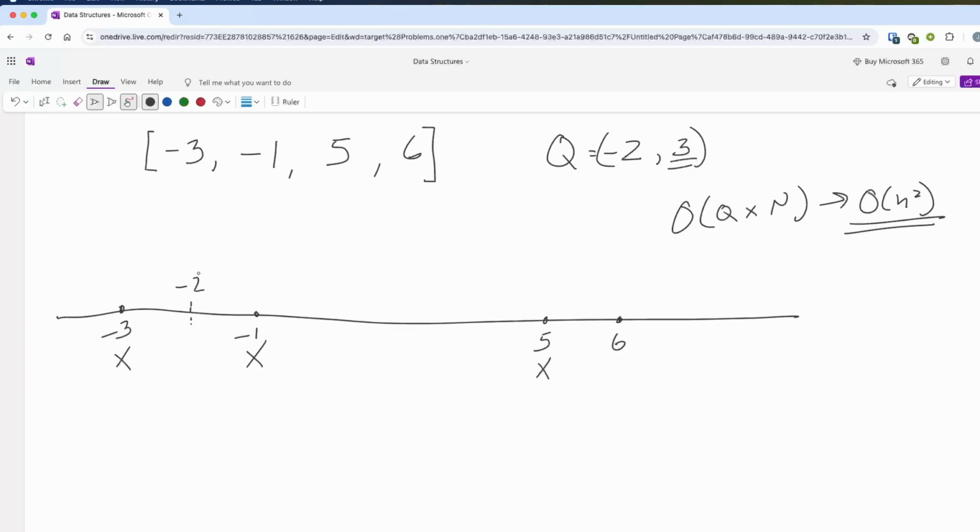So you could say, all right, let's start at -2, and let's say we extend our sides by 1 to start, right?